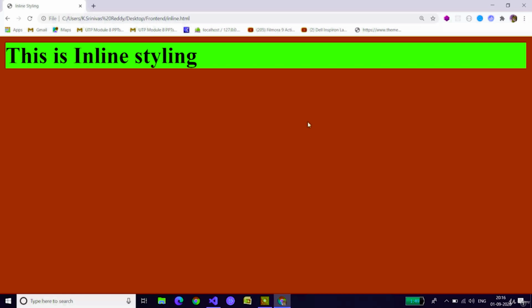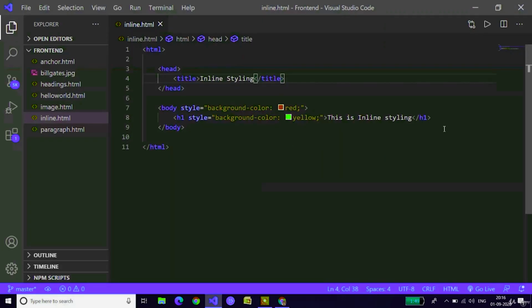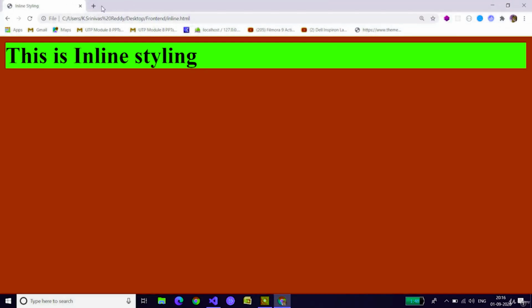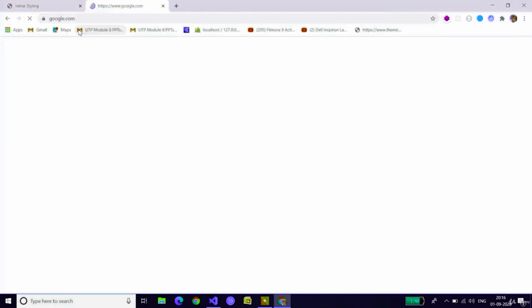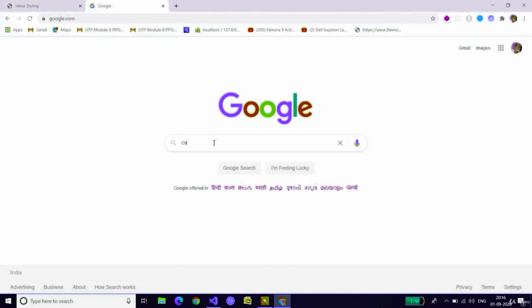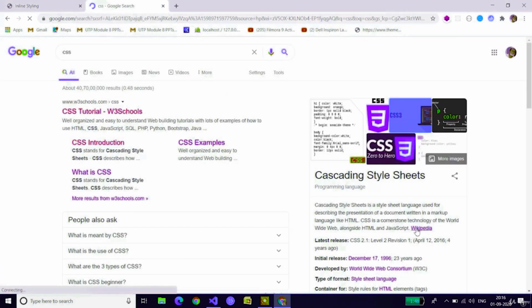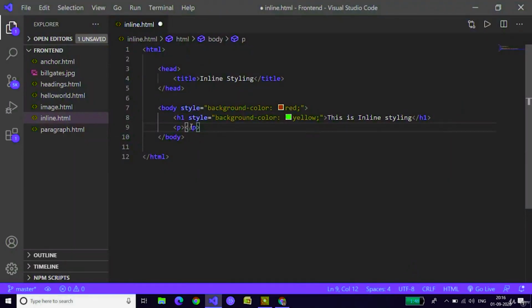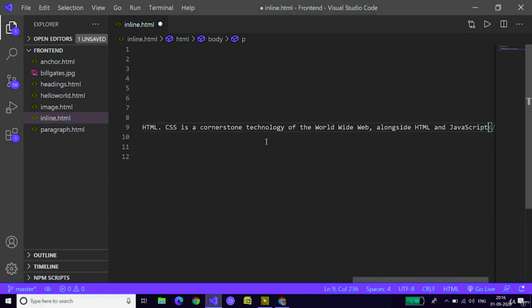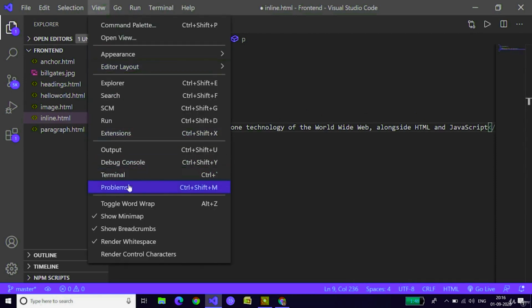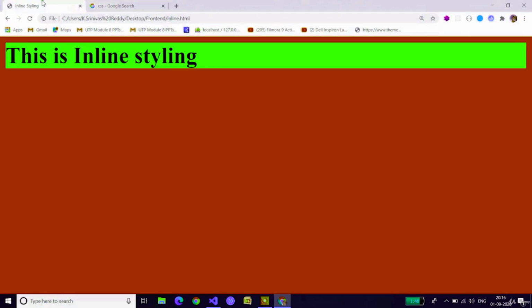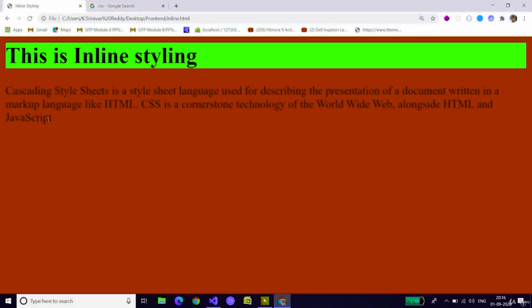Suppose if you want to add these inline styling to the paragraph tags, you can do that. So let me create one paragraph p tag. In this p tag, I will copy some text from Google. So I will write CSS. So copy this paragraph about the CSS and paste it in the paragraph tag. To see the entire paragraph, you have to click the toggle word wrap, Ctrl S. Let me see the output whether the paragraph is added or not. Here you can see the paragraph is added successfully.